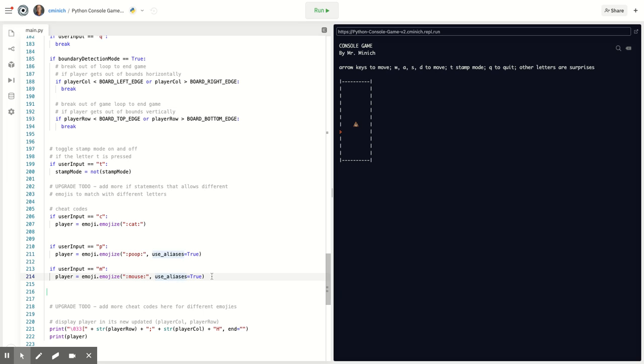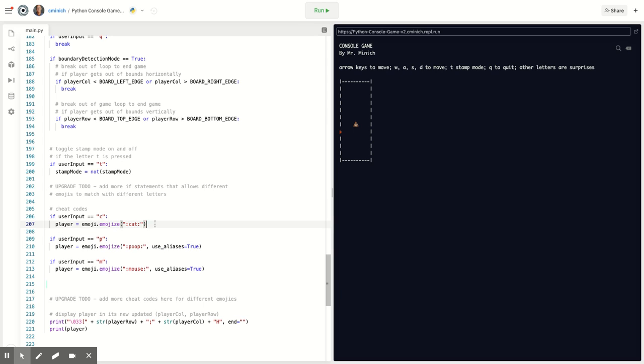Now, this if statement, similarly to this if statement, similarly to this if statement, allows the user, the human, to press a letter such as M, and it will then change the player to whatever emoji is listed there.